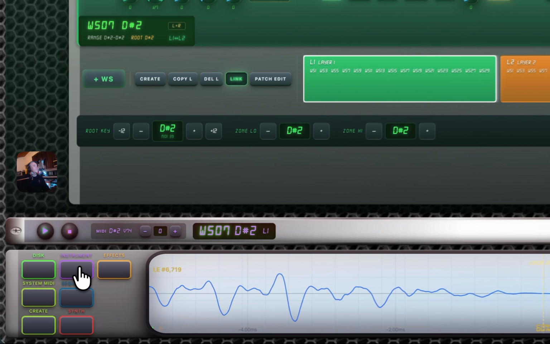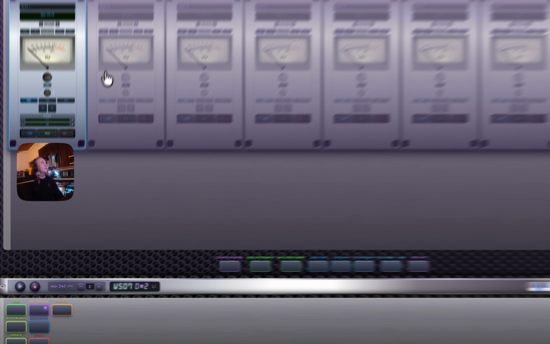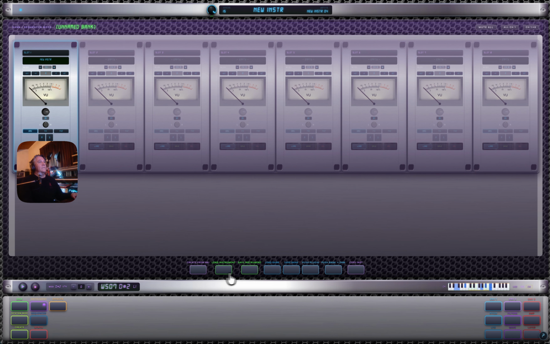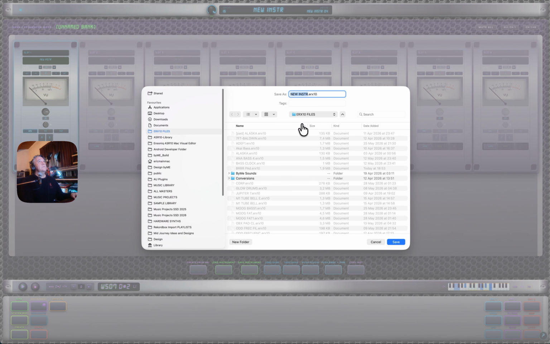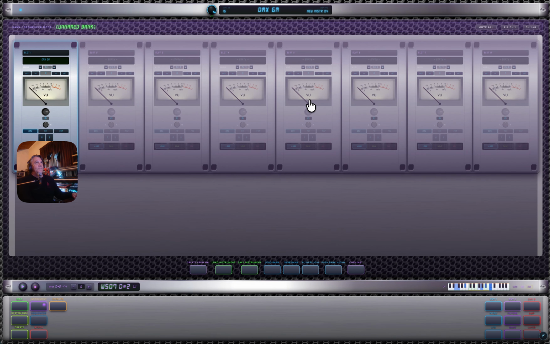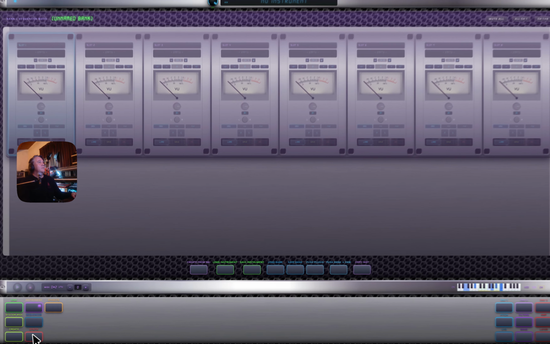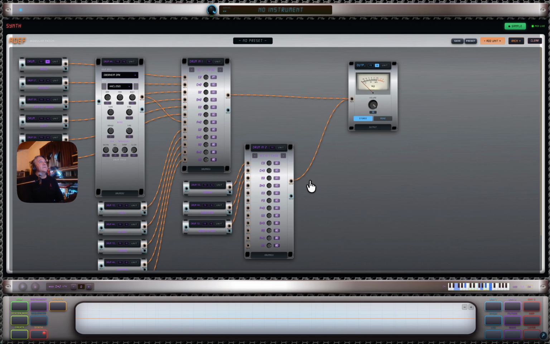Let's go save this then as a new instrument. Save instrument as, I'm going to call it DMX GM. Boink. I'm going to delete that because I want to go back to synth. So that's where you started. Let's clear this.